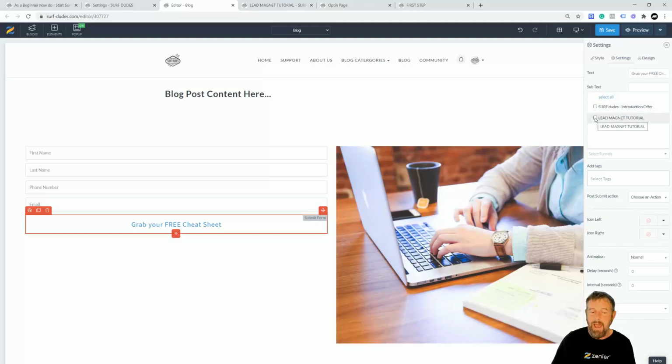So I'm going to add, when someone fills this out, I'm going to add them to here. This will then start the automation process from the emails. So I've added it to there. Now also you could add an extra tag in here if you wanted to.